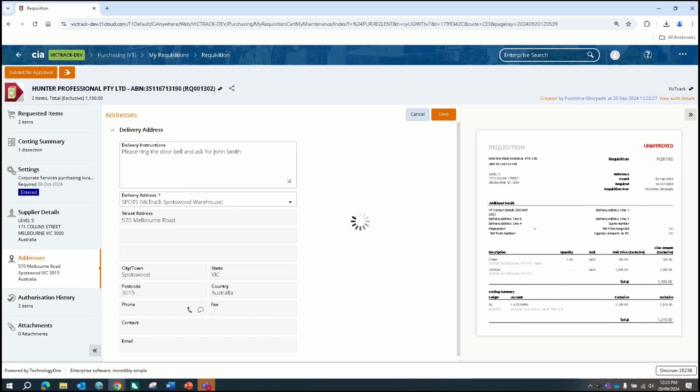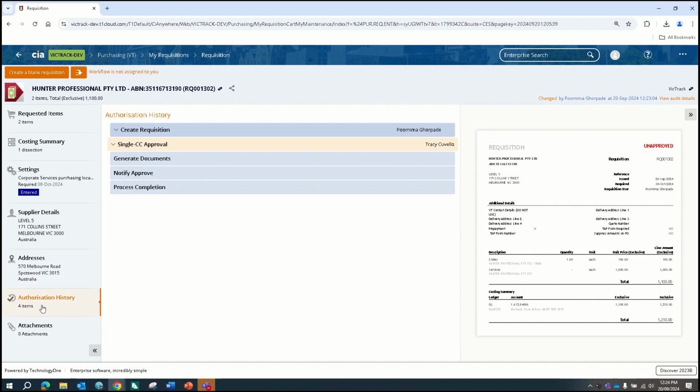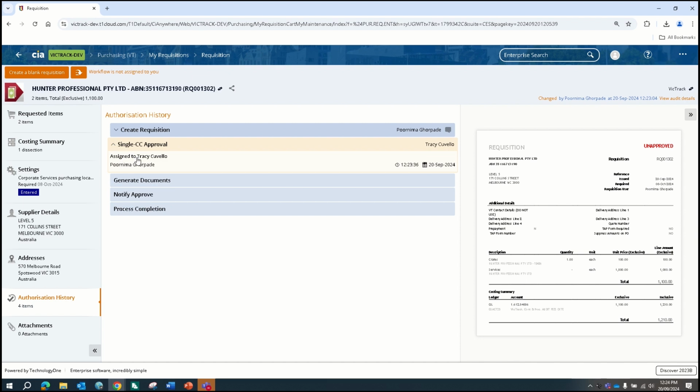The screen will refresh. If you would like to check who will be approving or reviewing your requisition, select the Authorization History button. Select the drop-down arrow, and here you will see the name of the approver who will be reviewing your requisition, the date and time that the actual requisition was forwarded on for their review. This is the end of the demonstration.